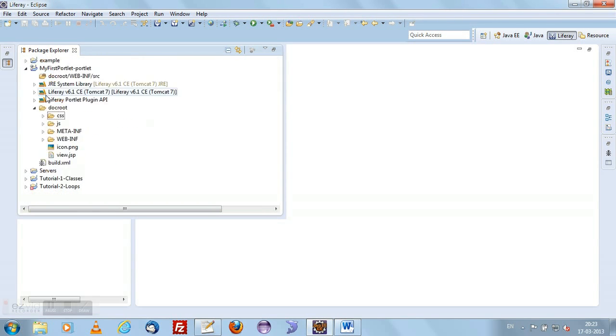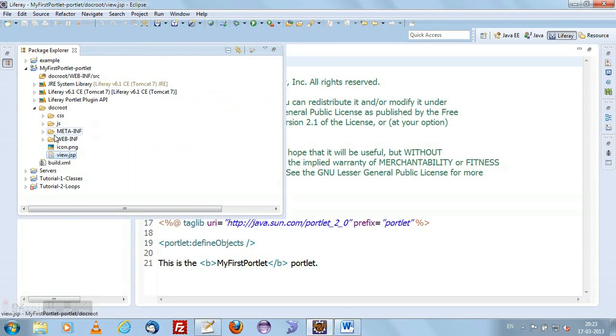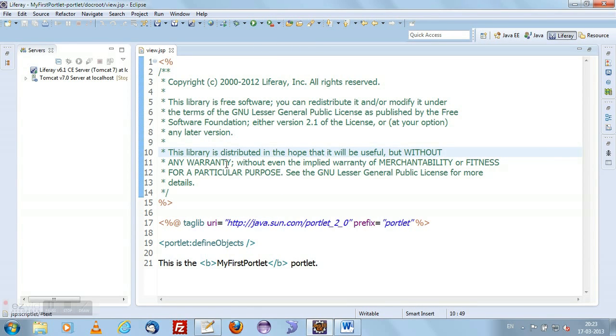A portlet is just like a web application we are creating. When we are using the Liferay portlet structure, the only difference is we have a doc-root directory for our application creation. And here I am just opening up the view.jsp file. I'll be explaining the other configuration files we are using. So just let me explain the view.jsp.